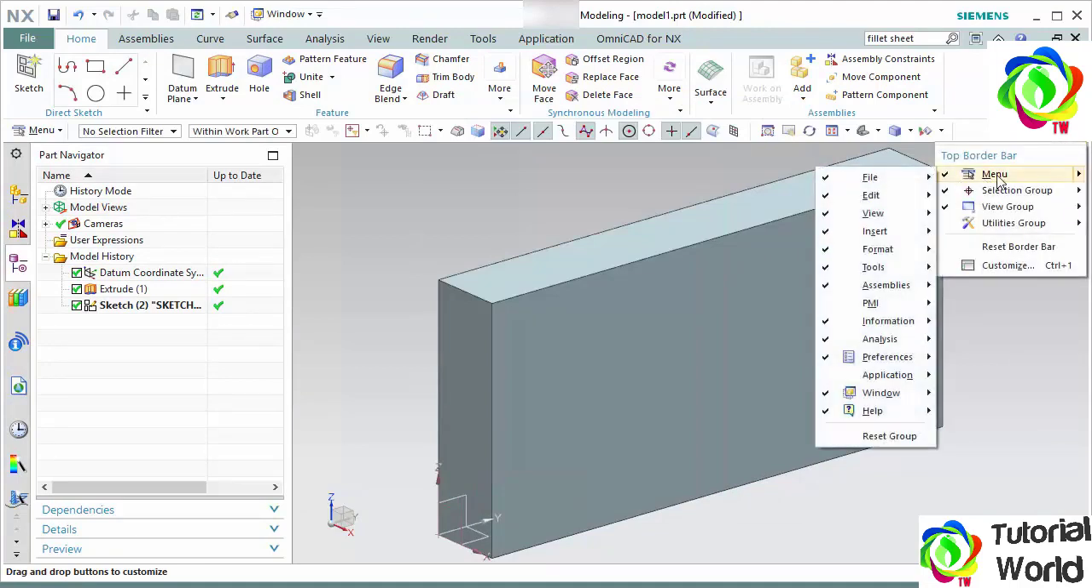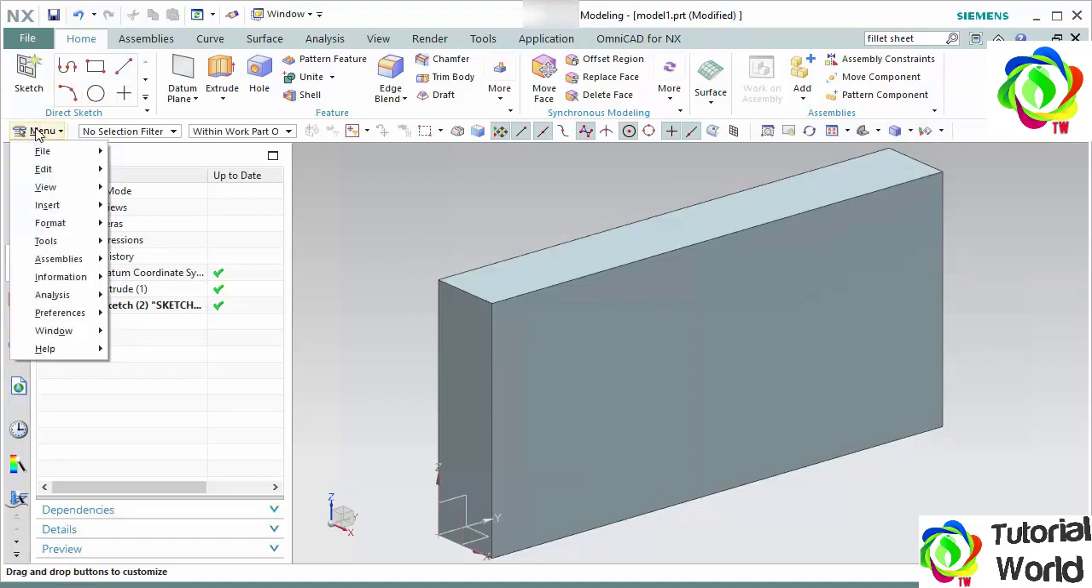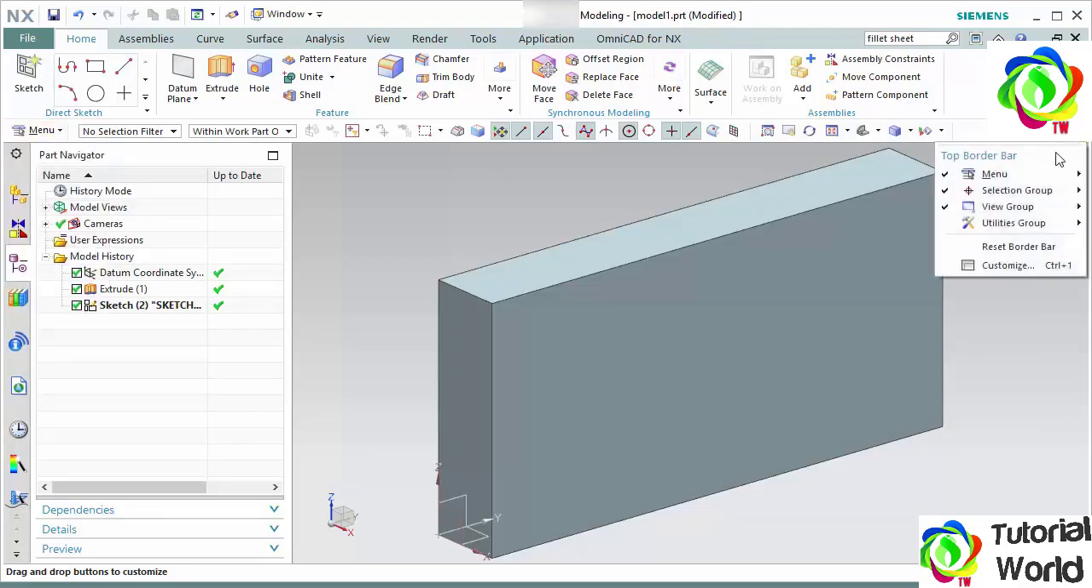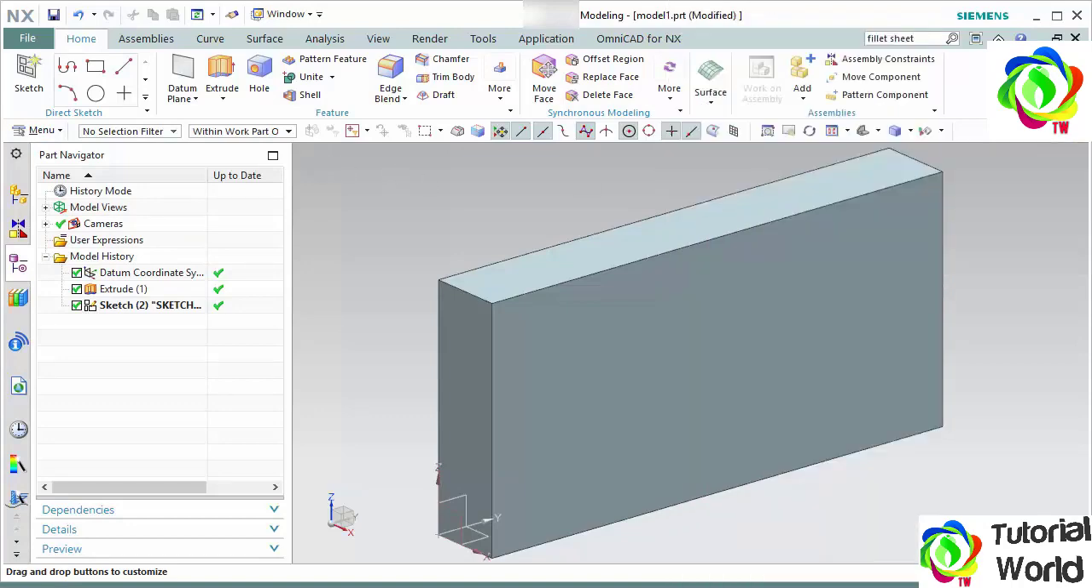Here the first group is menu, which is checked by default. You need this. There are some different tools. If you want to access them, you have to access them from this menu, so I will recommend not to close it. Then the next group is the selection group, which is this group.